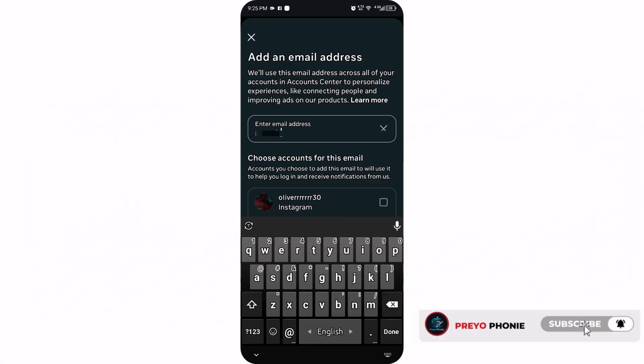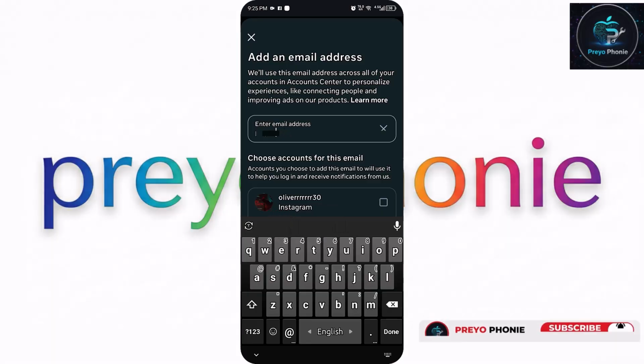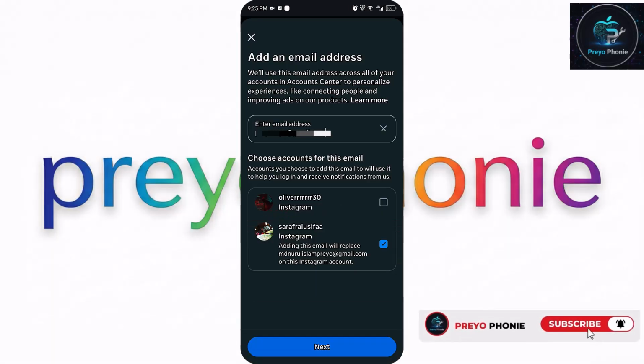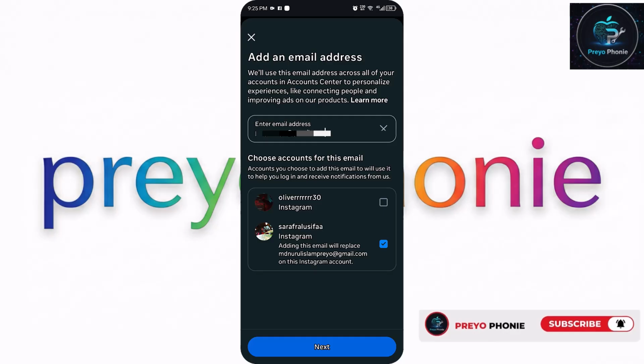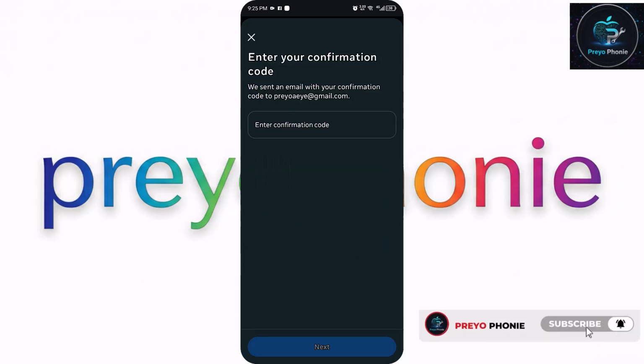Step 11. Type your new email carefully in the box provided. Double-check for typos to avoid verification issues. Once correct, tap Next to proceed with the verification process. This ensures your account stays secure with the updated contact info.